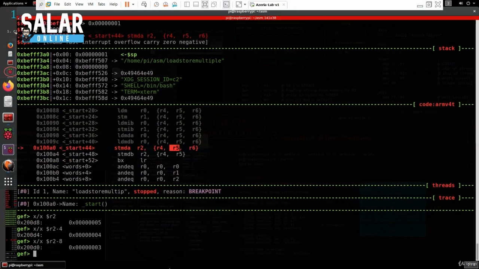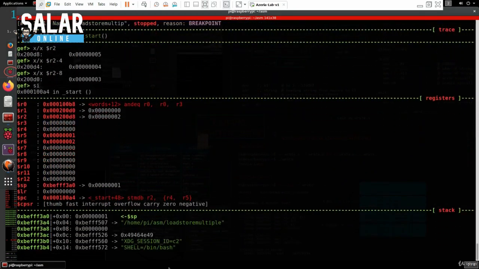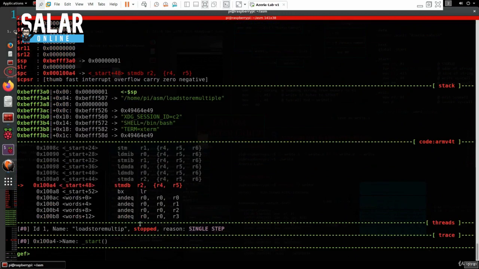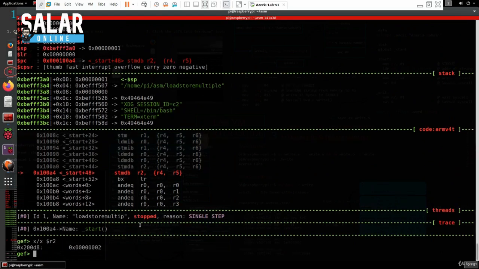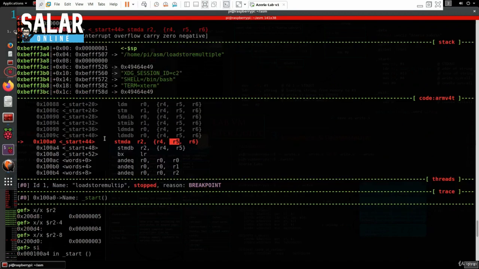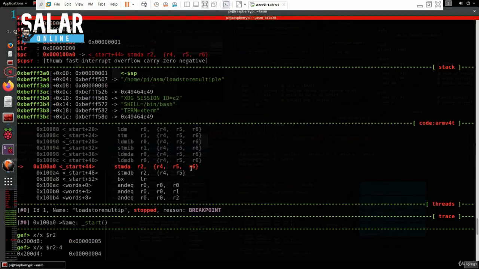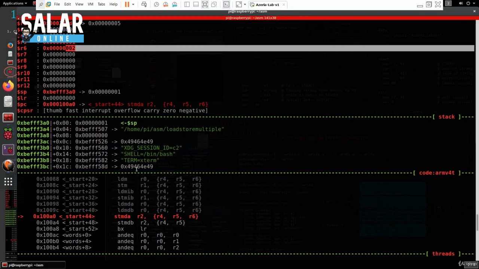So if I do an SI, we can see something different again. So I will do an SI, and if I just inspect R2, R2 contains the value 2. So if you look here, R4 contains 0 and R6 contains 2, right?